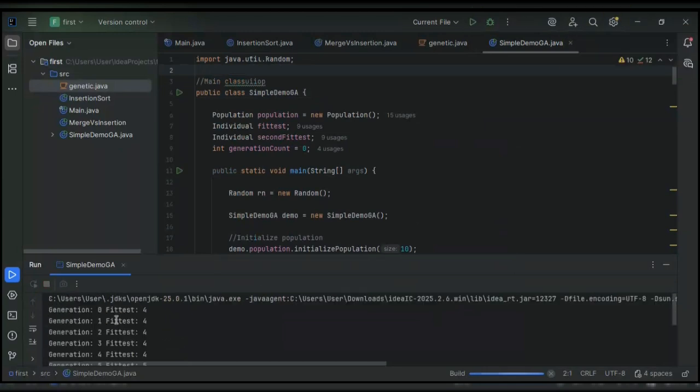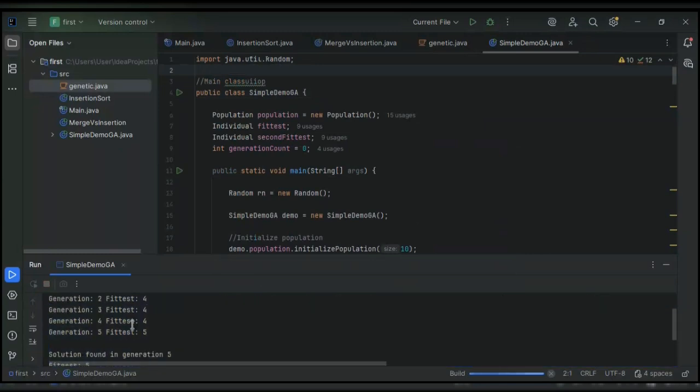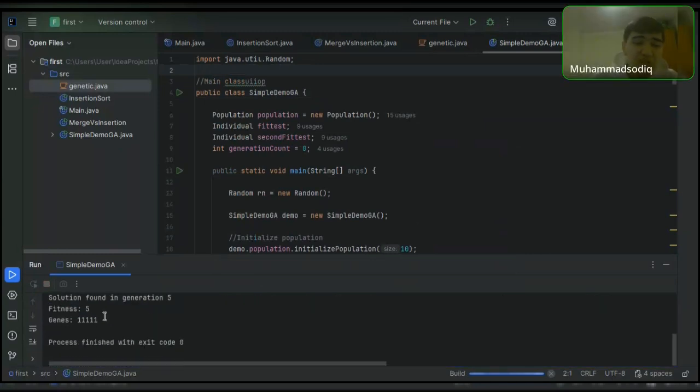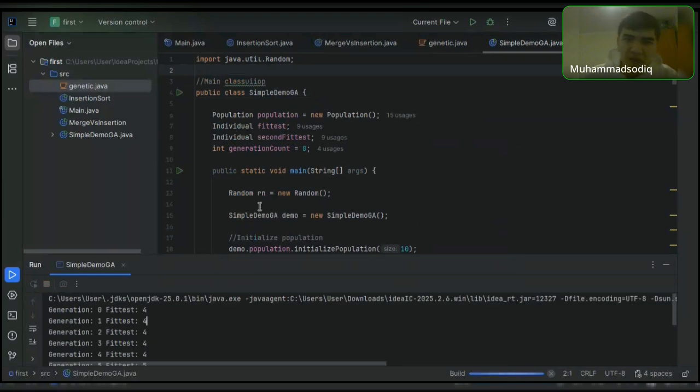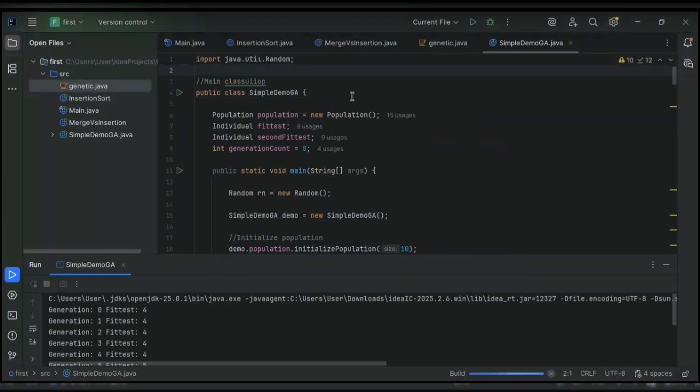But here we have it. As you can see, last time we had 2 generations. Now we have many generations. I will explain the code in detail now, and we're going to look at why we are getting such a result.